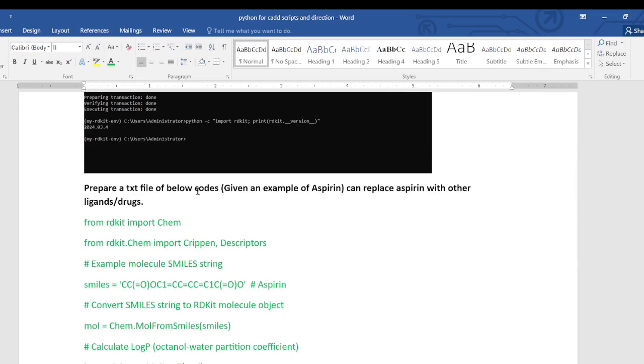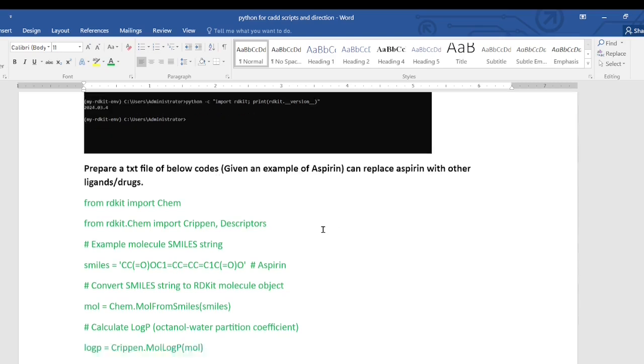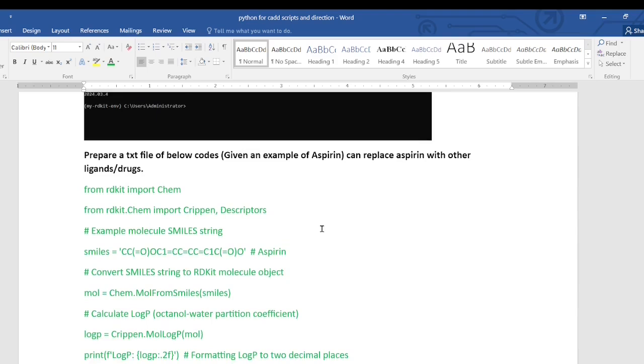And then I've given one example, aspirin, for calculating log P, which is a basic parameter in drug designing in the case of in silico pharmacokinetics. I've given an example of aspirin. I've created a text file of aspirin, which has been saved on the desktop. So I just need to run these codes.